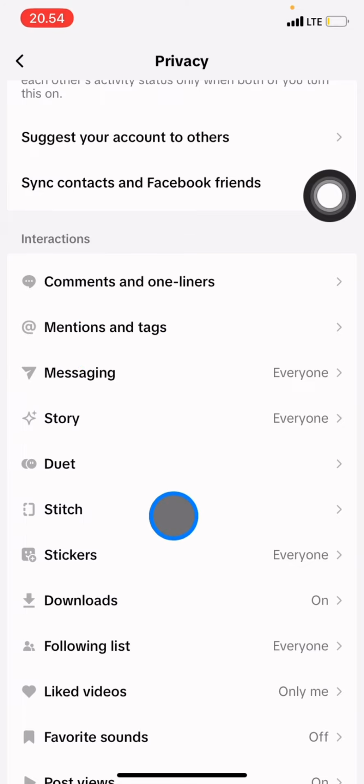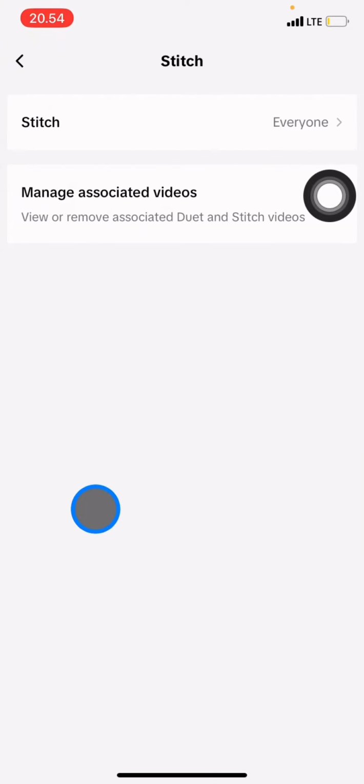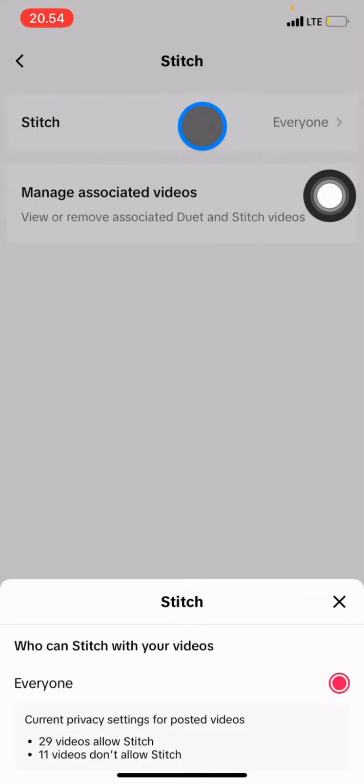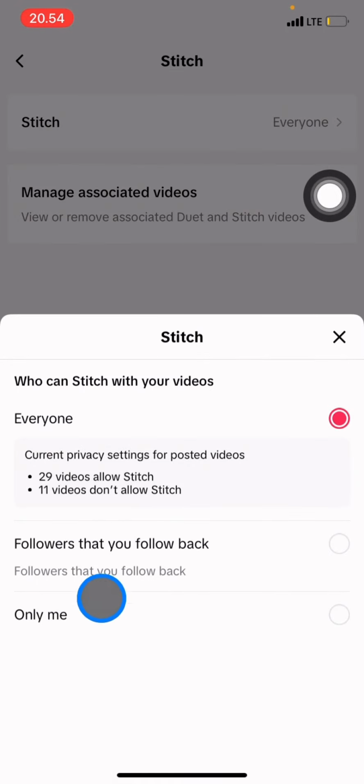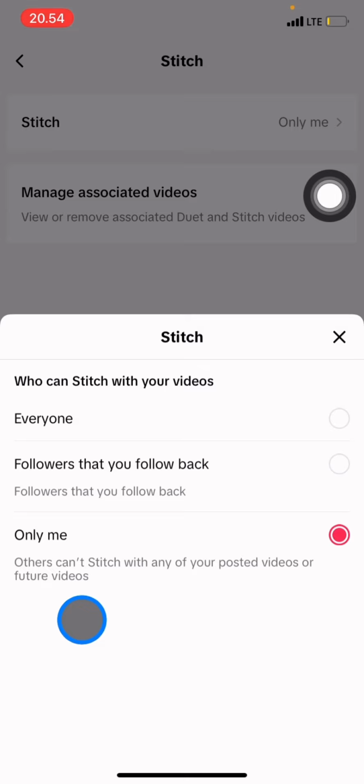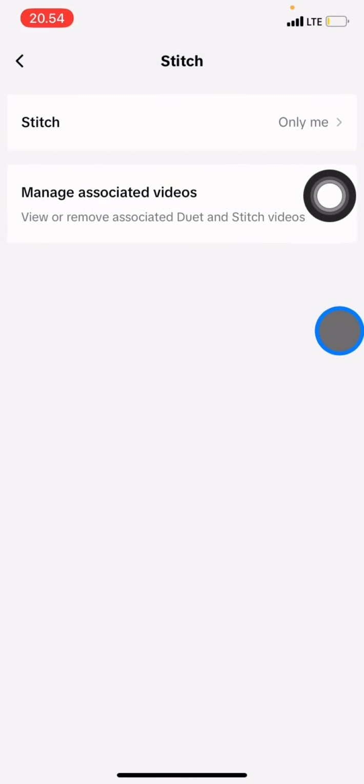One of them is stitch, so you just need to click it, and after that you can see here that everyone can stitch your video, and then you just need to change from everyone to only you, so no one can stitch your content for their video. That's all the way how to turn off or disable the stitch feature on the TikTok application.